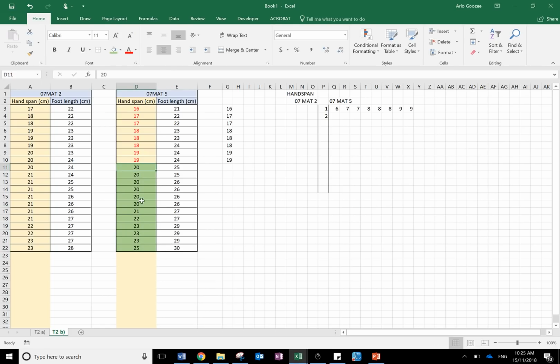So I've got how many 20s? I've got 1, 2, 3, 4, 5, 6 20s. So I go 2, 0, 6 times. That's 1, 2, 3, 4, 5, 6. I've got 121, 122, 3 23s, and 125. And that is all of the data for the 7 Maths 5 class.